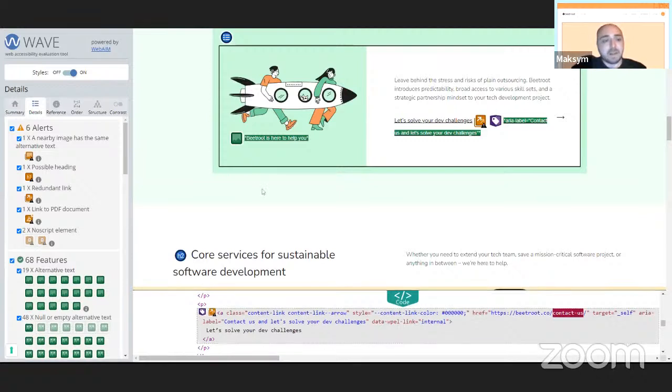Just a second. Yeah, redundant link again. If too many of the same links are around, then this alert may appear. But again, it's not a problem really if you don't see it as a problem.